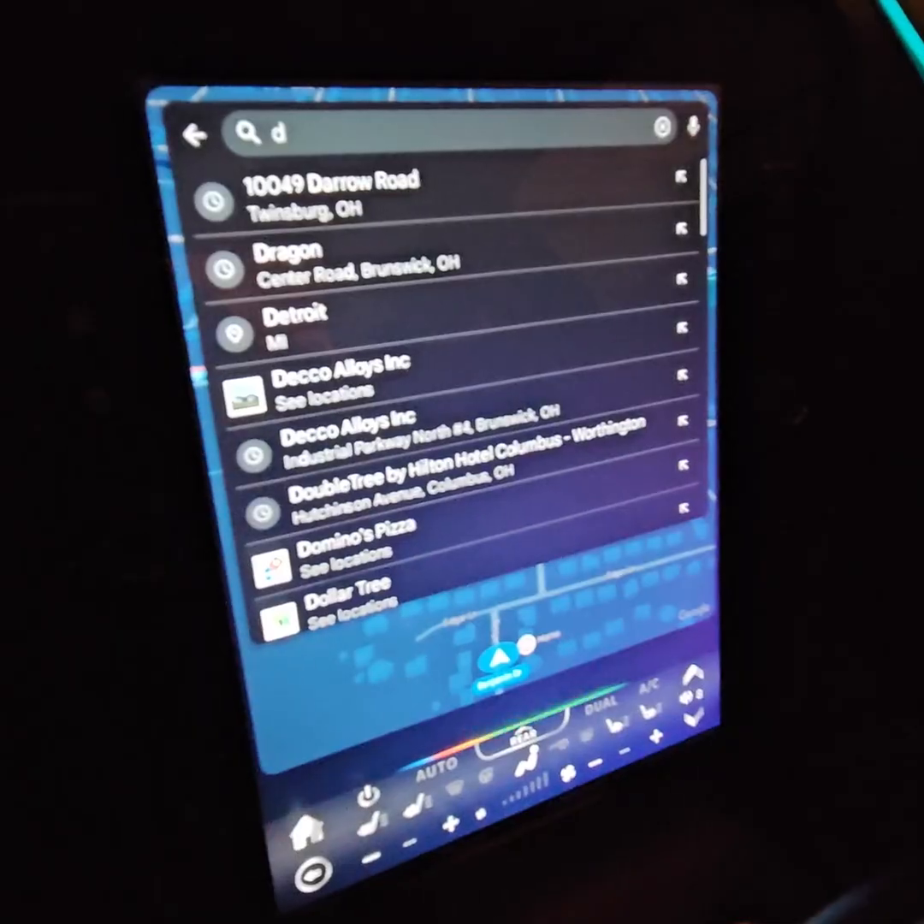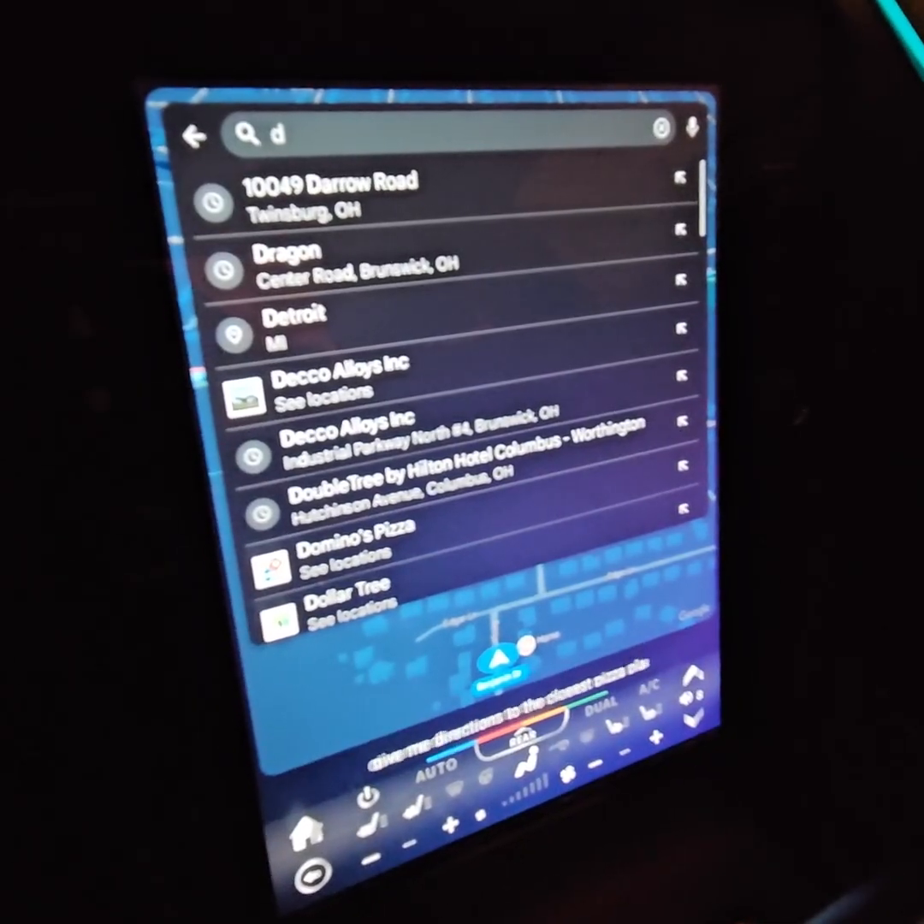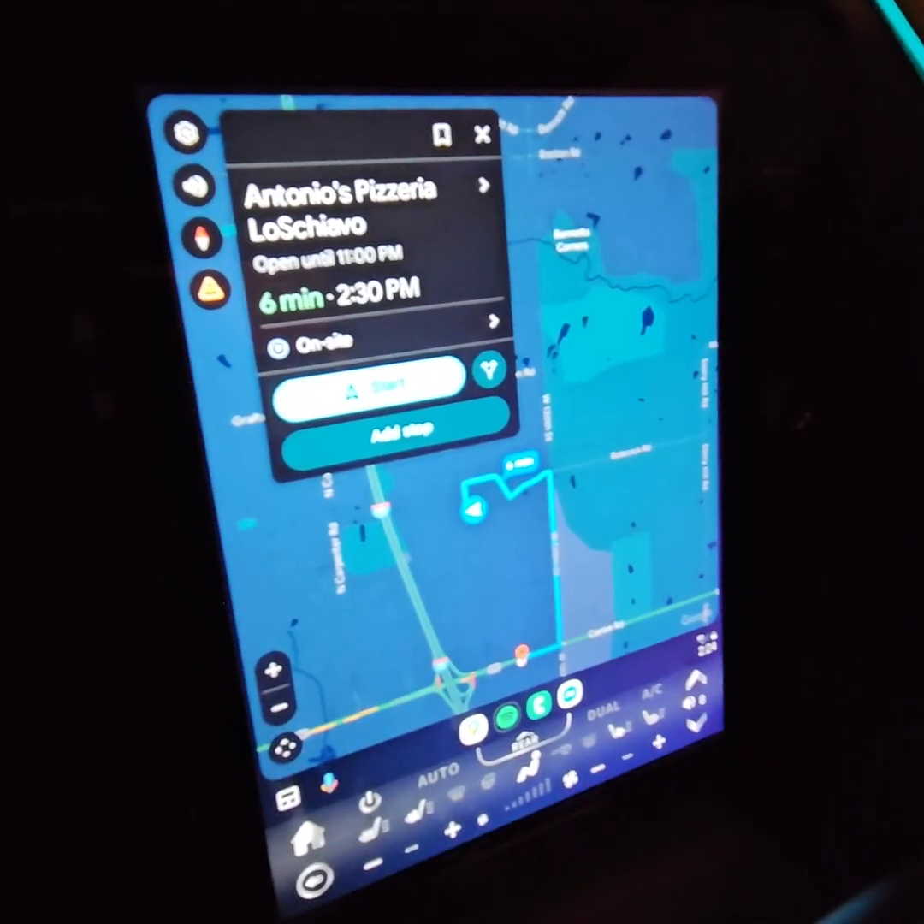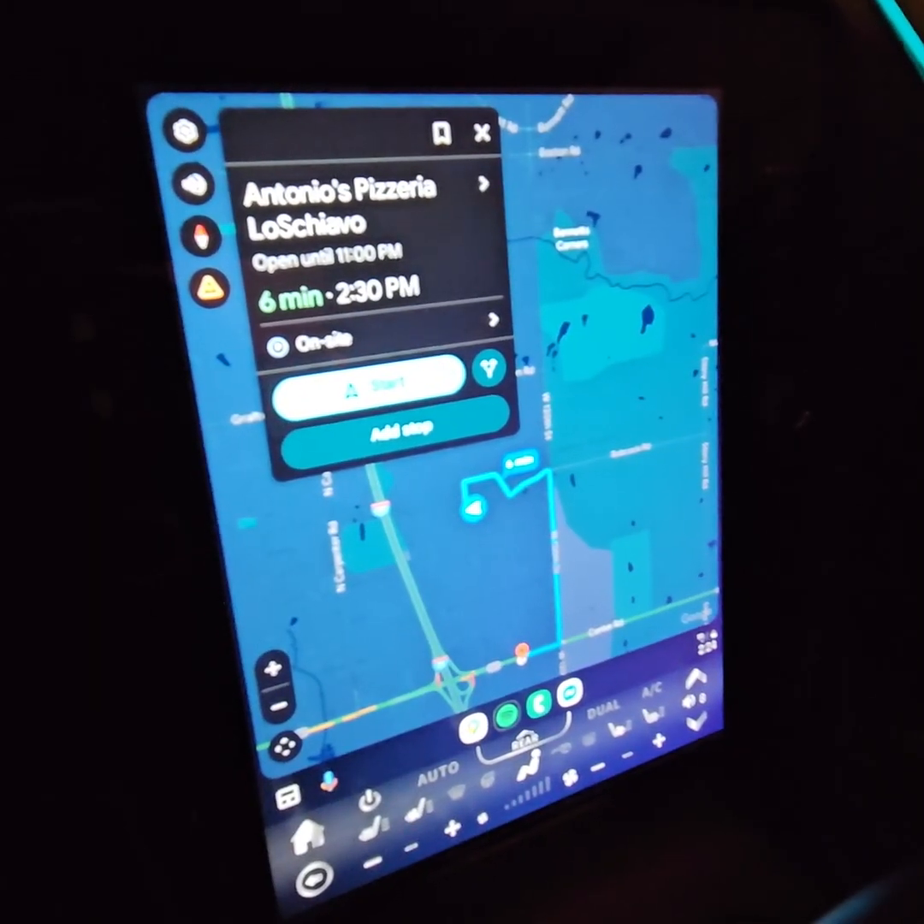Give me directions to the closest pizza place. Antonio's Pizzeria Lo Schiavo is 2 minutes from your location by car in light traffic.